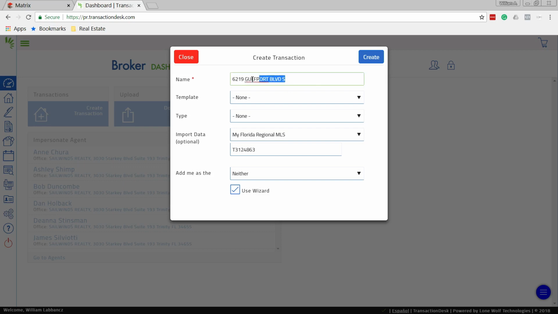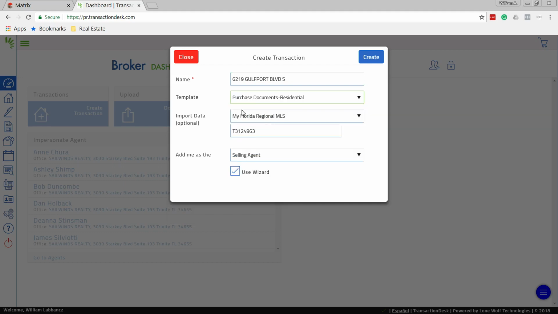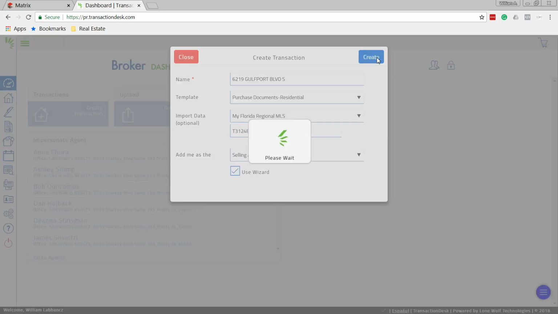So first things first is we need to name the file. We prefer to name it with the address. You'll see it automatically loaded that, so that's good just like that. The template, we're making an offer on a property, so we need the purchase documents. And import the information. We want to pull that right from the MLS, and you'll see the MLS number there. Again, automatically loaded. We didn't have to do anything there. It's going to add me as the selling agent, and then we're going to continue to use the balance of the wizard to finish off everything that we need for it. Select create.